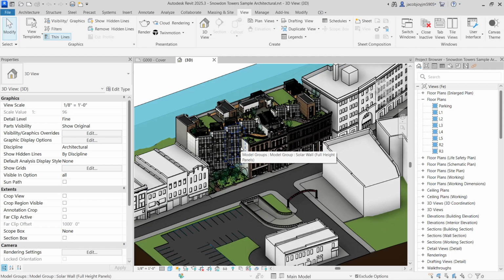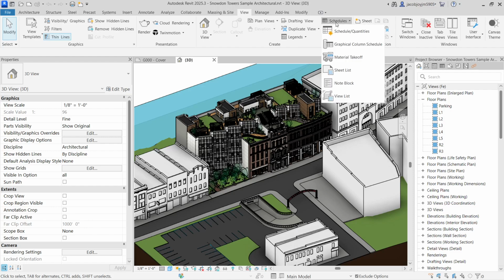Now I'm going to show you how to work with schedules. In schedules, we have a lot of topics to learn. So at least you need to know from where you should take the schedule command. Let's go to View. Schedule is also a view. In the Create panel, you can create plans, sections, elevations, 3D views, drafting views, everything. You can also create a schedule.